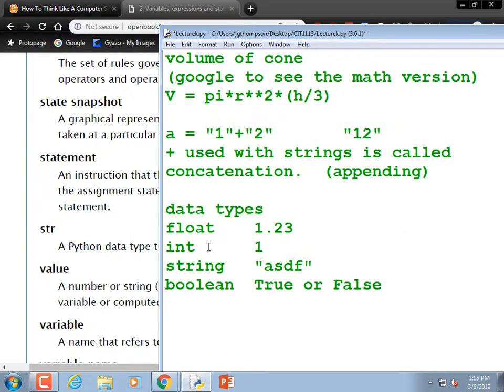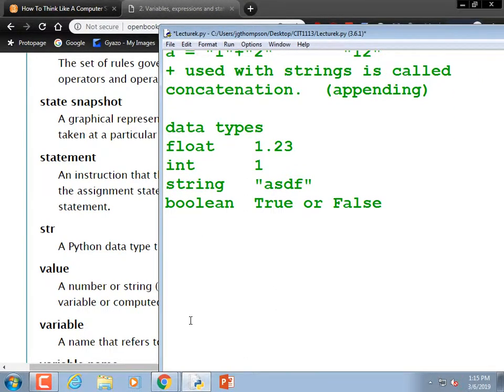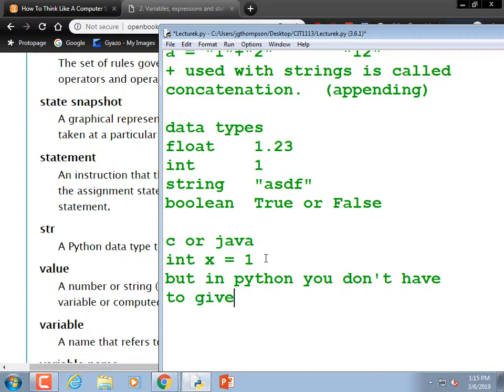In some languages, you have to declare the data type of the variable. I'm going to type this and then erase it. But for example, in C or Java, you have to do something like this: int x = 1. I hear people typing it. Maybe I could leave it. I don't know. But in Python, you don't have to give a type. Python picks it for you based on the data.